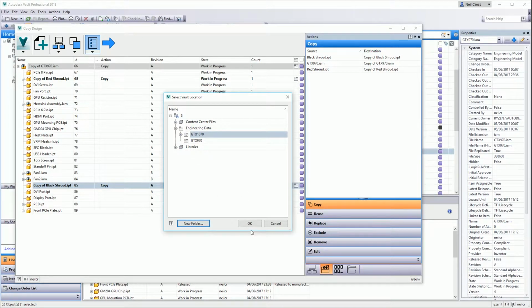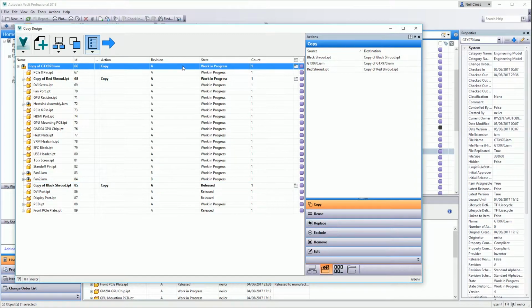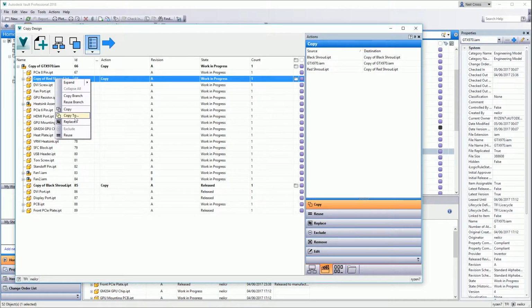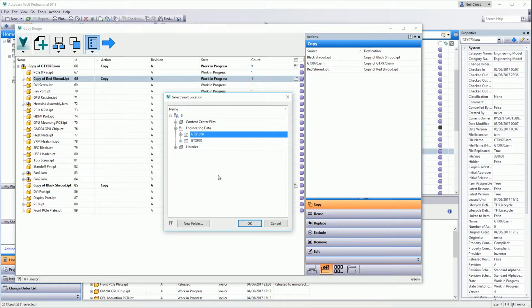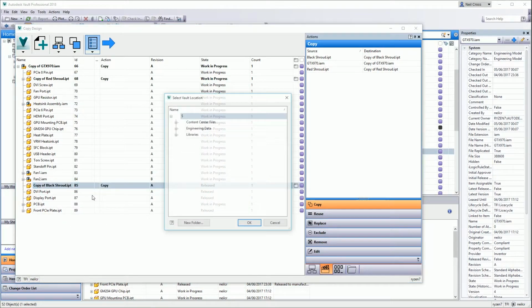Okay. Did it do it though? Did it do it? There's no feedback. There is no feedback to let you know that what you've just done has actually done the thing you wanted it to do. So we'll try it on the next file. Let's go to copy of red shroud, copy to GTX 1070. Okay, nope, still no feedback here. Copy to GTX 1070. Nope, still no feedback.